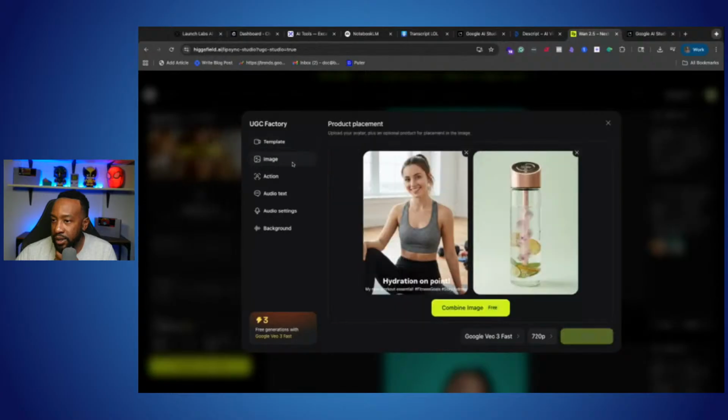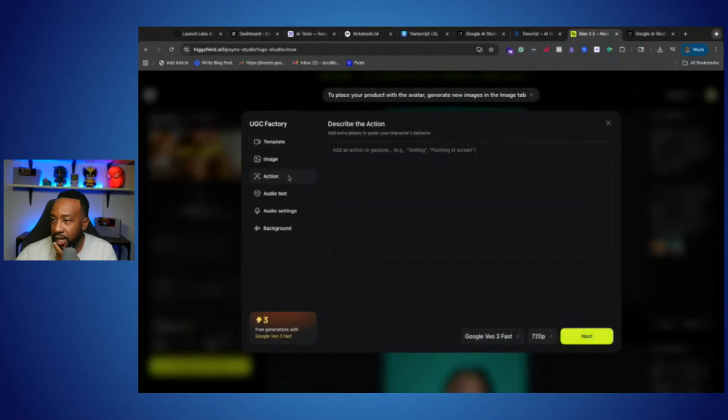Template, selling, actions, add an action gesture. We'll just say smiling and holding the product close to the camera. Yeah, I don't want to do close to the camera. I'll just be smiling. Smiling and excited to use the product. We'll do that. Okay, so we have that.